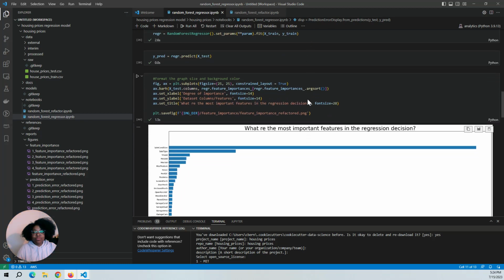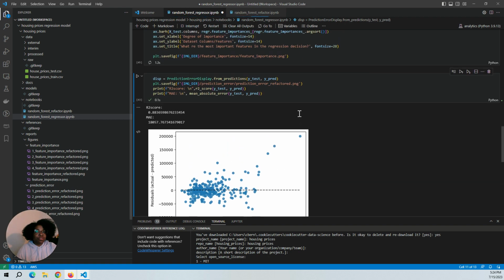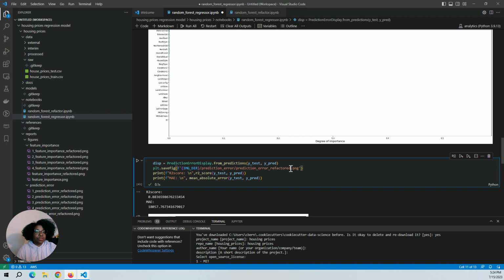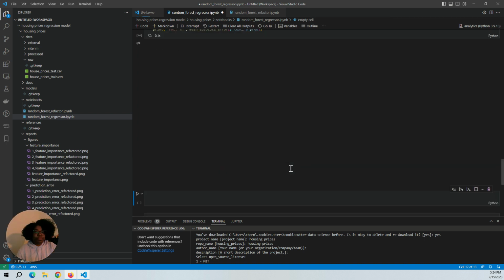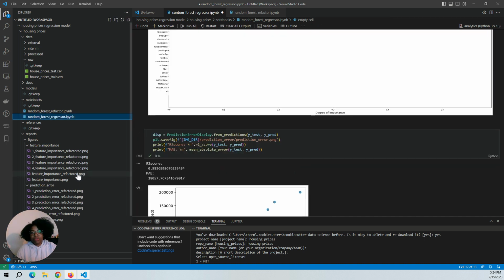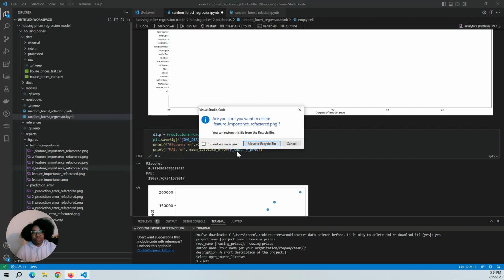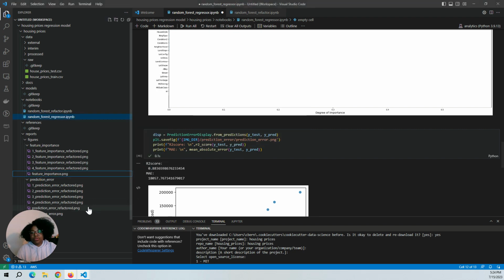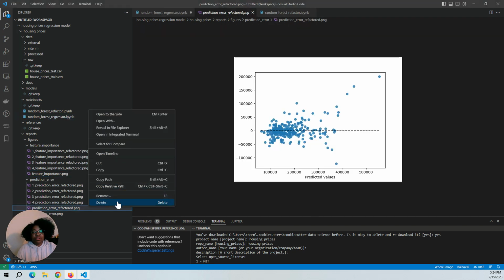And so I'm just going to, see, I don't want it refactored because it's not the refactored code. So we're just going to redo all of that. Okay. We're just going to delete these out. Move that to the recycle bin. Delete that as well.